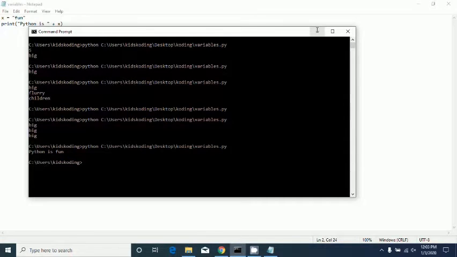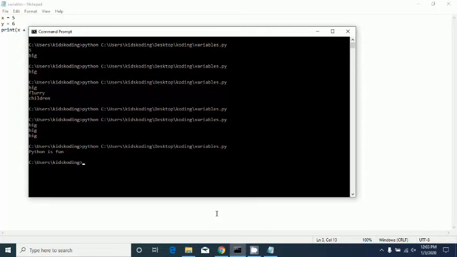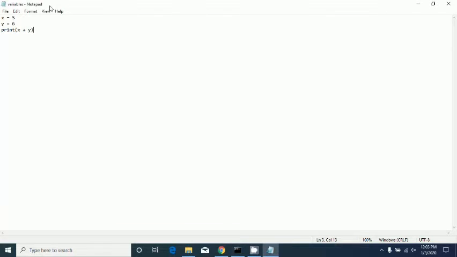So it's kind of like math with letters. Python can also be your calculator, I'd say. So let's say we make x is 5, and then y is 6. And let's say print is x plus y. Save that. Right into it. It's 11. So it's basically like a calculator too.